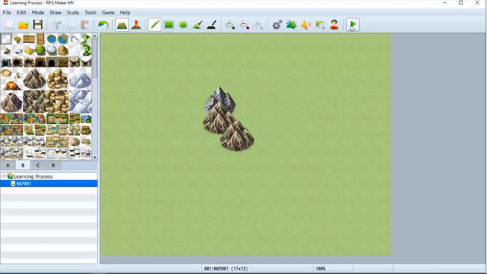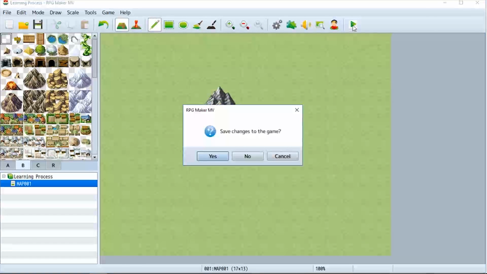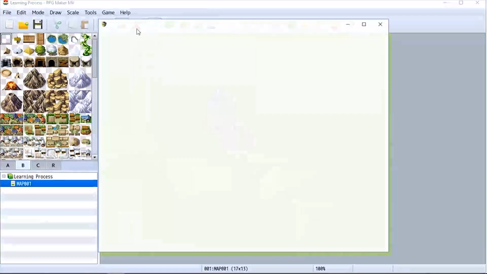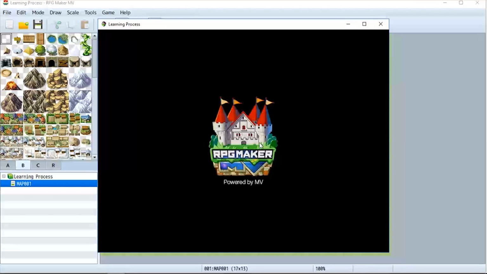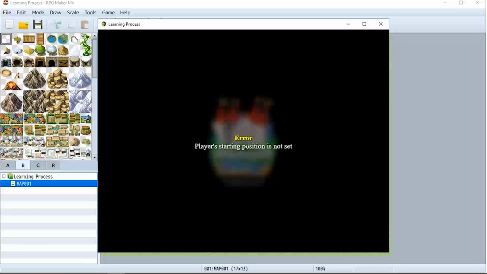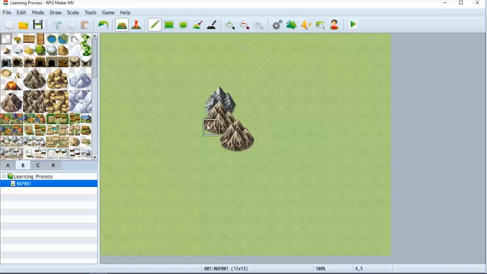And this button here is the playtest. So we're just going to make a test of our little map. They ask if you want to save, and say yes. Oh, we got a little error. The player's starting position is not set. Actually, we encountered this error because we deleted the player's starting position at the beginning of the tutorial.